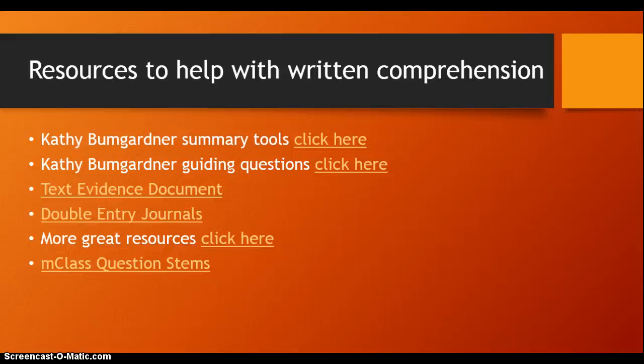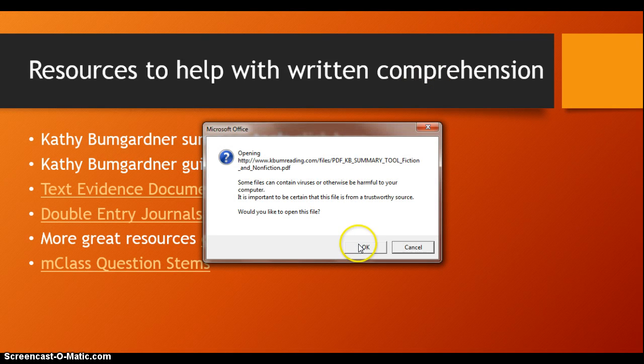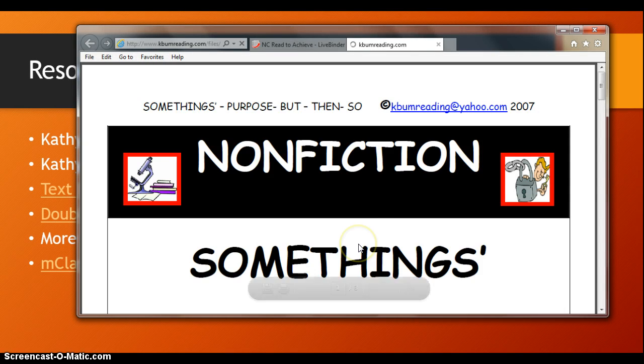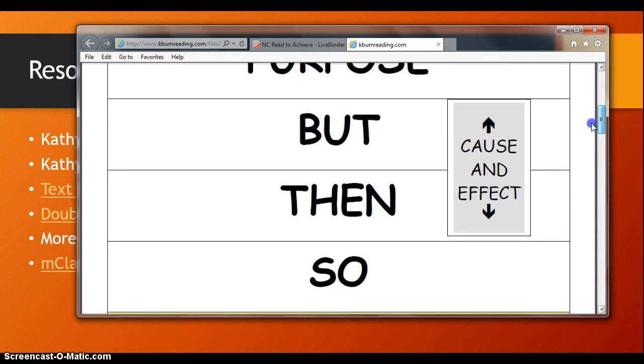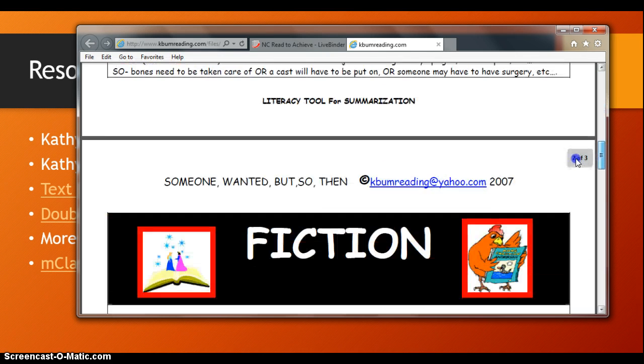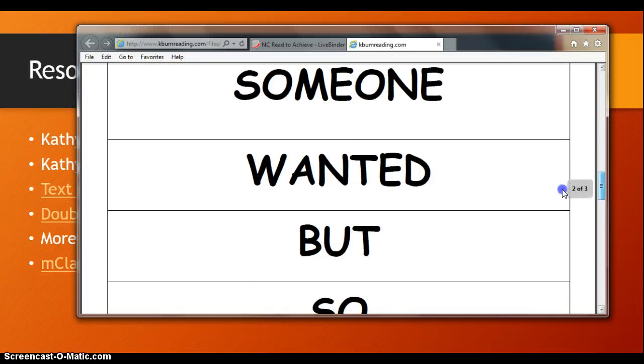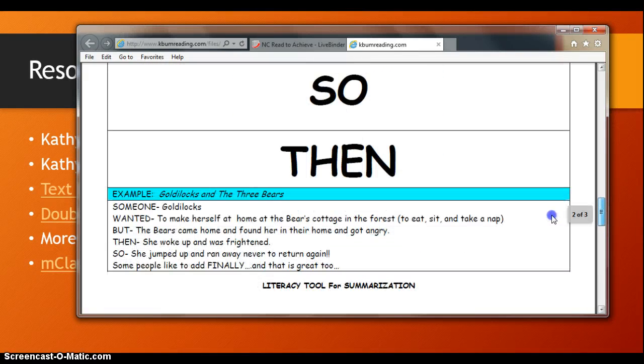Here are some resources to help with the written comprehension piece, because remember, they say the more students do this, the more successful they are. So you can click on these different resources and they will take you to several summary tools. This one in particular takes you to the Somebody Wanted But So. And then it also takes you to the fiction one that says Someone Wanted But So Then. And it gives you the specific answer below that you can use as a model for the students.